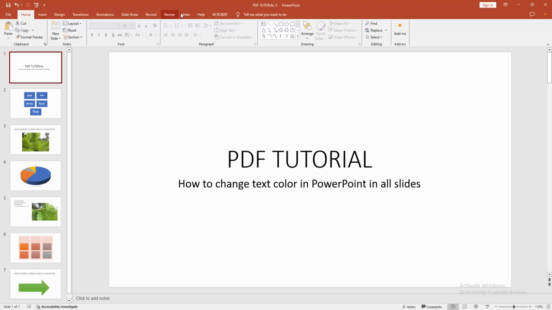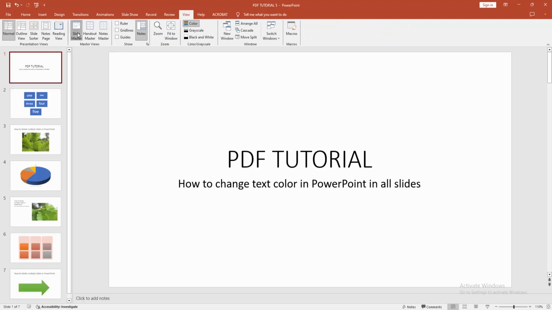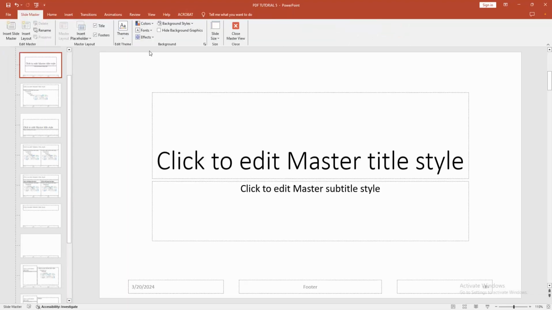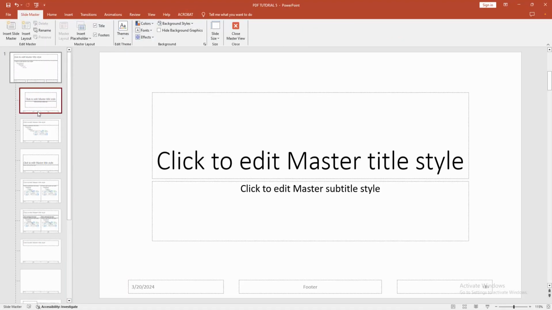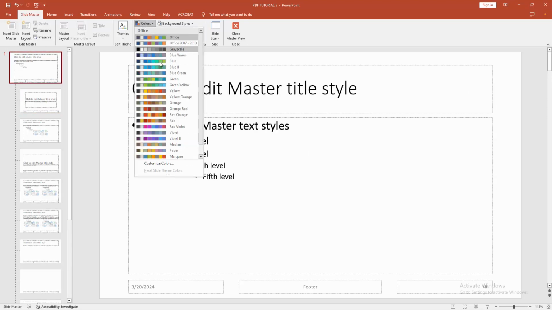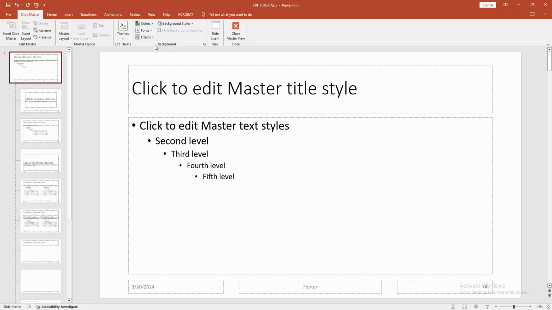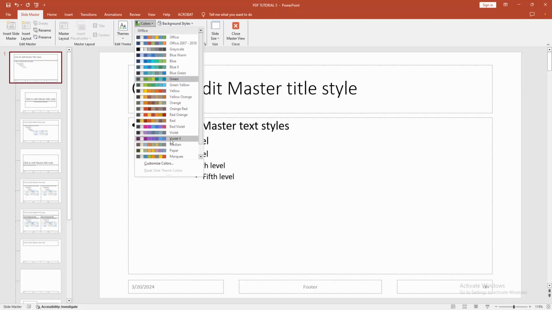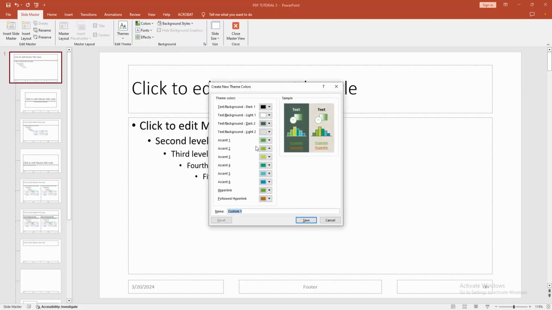At first, go to the View menu, then select the Slide Master option, and we can see here many slides. Now I go to the main slide, then select the Colors option. We can see here many colors. Now I select the Fonts option and select the color. Now I change the color.